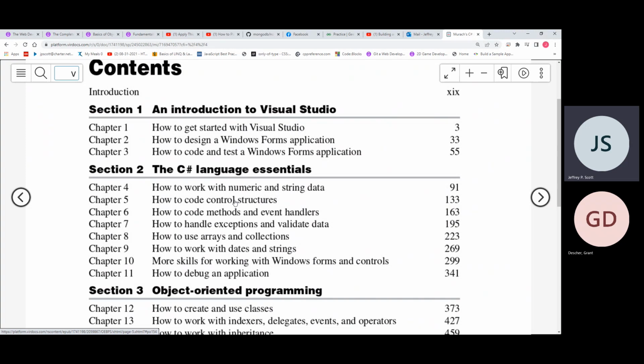And then when we got into chapter 6, it was entitled How to Code Methods and Event Handlers.